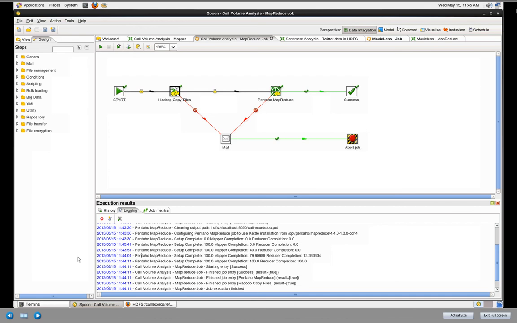Right here where it says configuring Pentaho MapReduce job to use Kettle installation. This is where Pentaho passes that particular transformation at runtime to the cluster, to the distributed cache, which then distributes it across all of the nodes. In my case, it's just one node. But in the case of a 12 node cluster, it would spread that out appropriately, and it'll handle that, something you don't have to worry about.